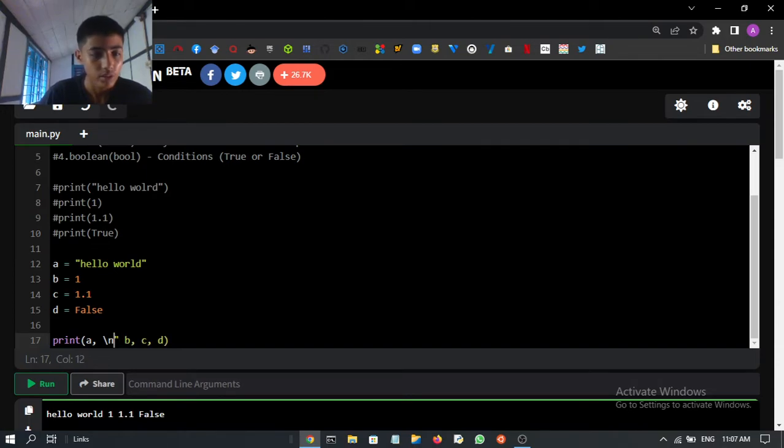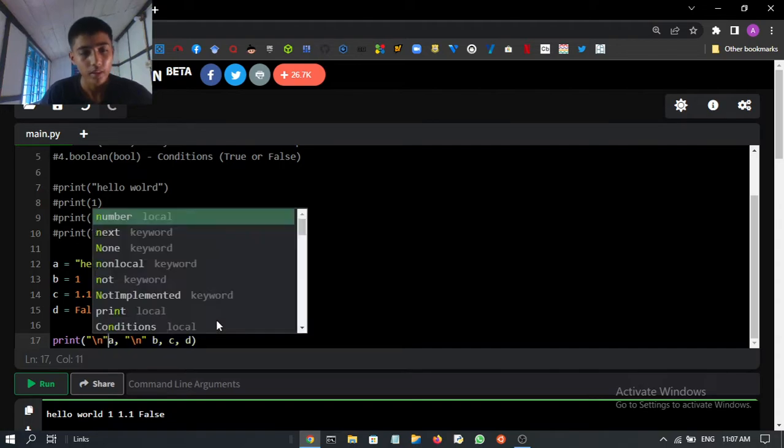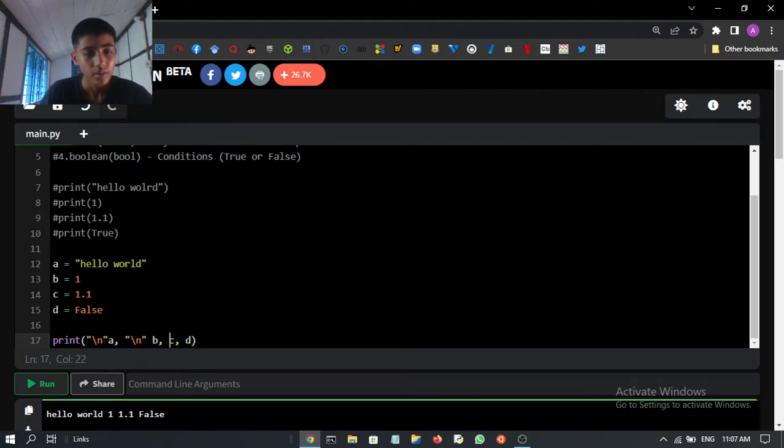This would be in the string, \n, \n. After A, before B and before C, there would be a \n. Before D there would be a \n. So what this \n does is create a new line. Now this should always be inside of a string.